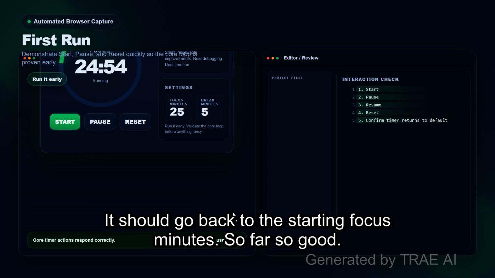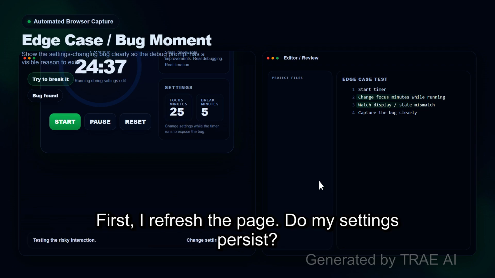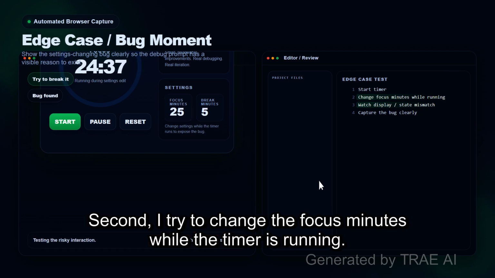So far so good. Now I try to break it on purpose, because if you don't do this, the bug will show up later when you're editing. First, I refresh the page. Do my settings persist? If not, local storage isn't wired correctly. Second, I try to change the focus minutes while the timer is running. This is a classic edge case.